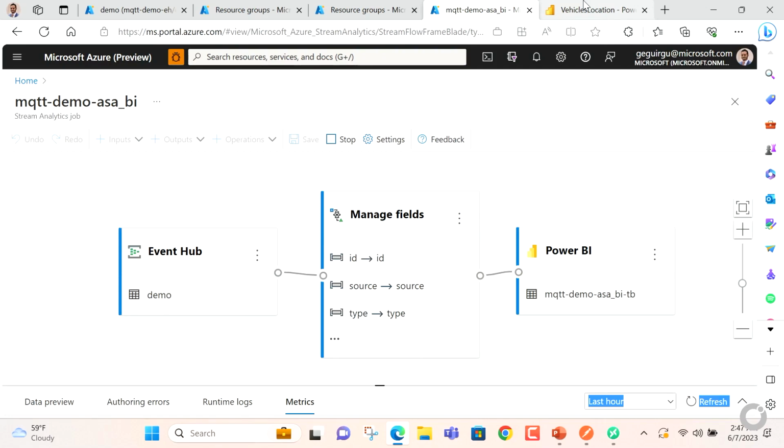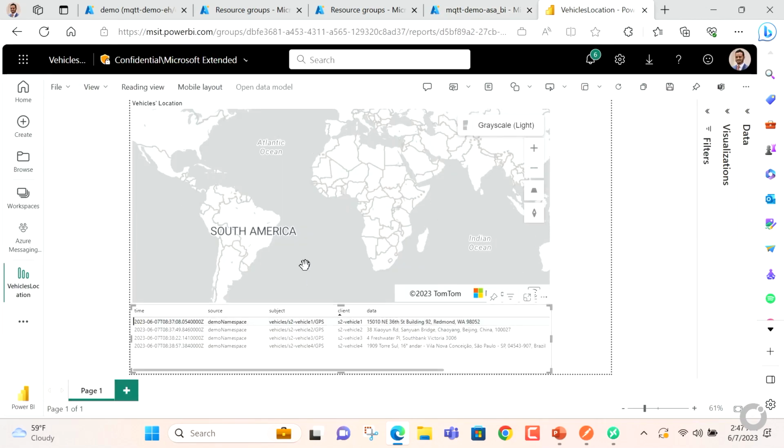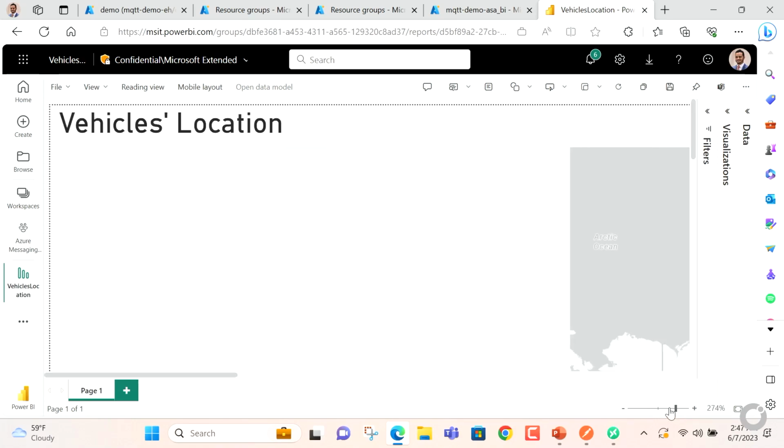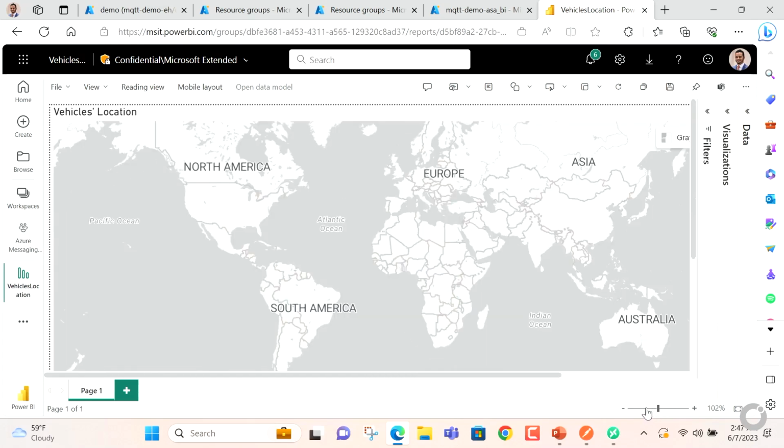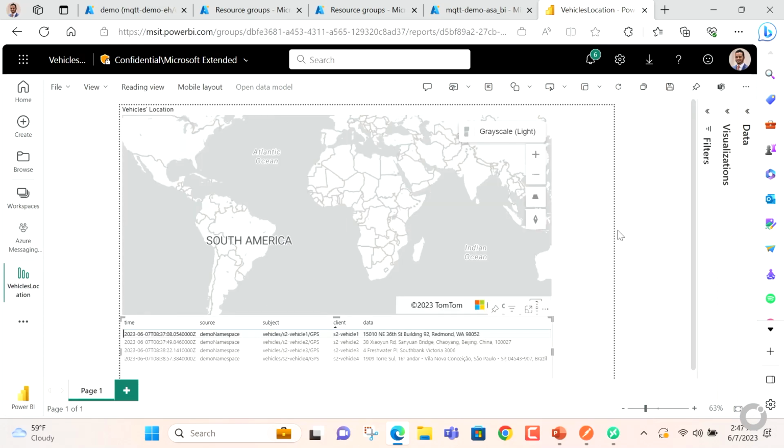Power BI dashboard. If I go to my Power BI dashboard here, you'll be able to see the entries that I've gotten from, let me try to expand this so you can see it. All right, so you'll see here the entries in the table from all the messages that have been sent by each of my vehicles. You'll see here the source includes the namespace name. That's common, of course, across all vehicles. The subject will include the topic that each of the vehicles have sent the messages to. The client name, authentication name that I have enriched by Event Grid. And finally here, the data field includes the payload.